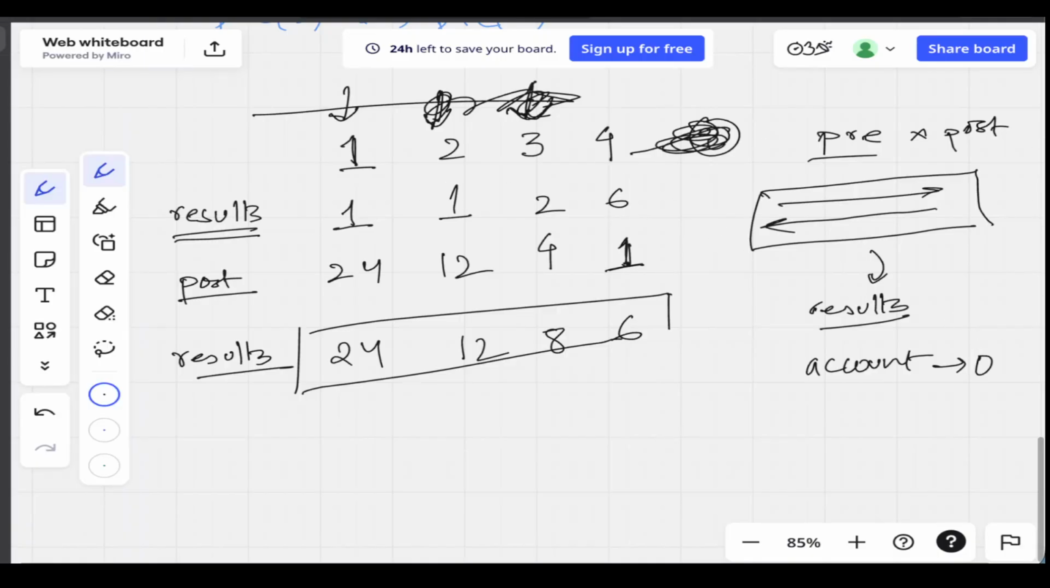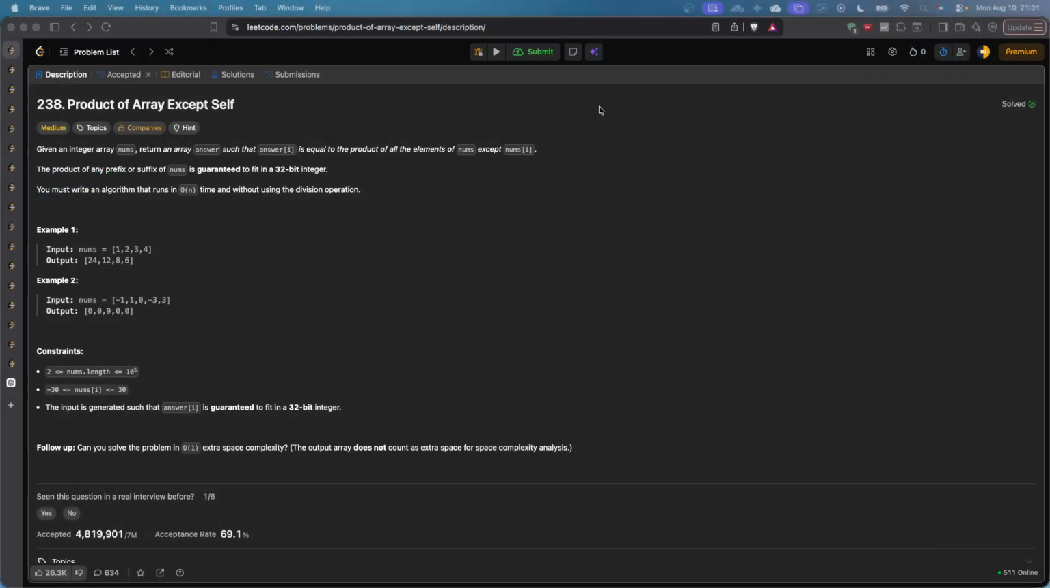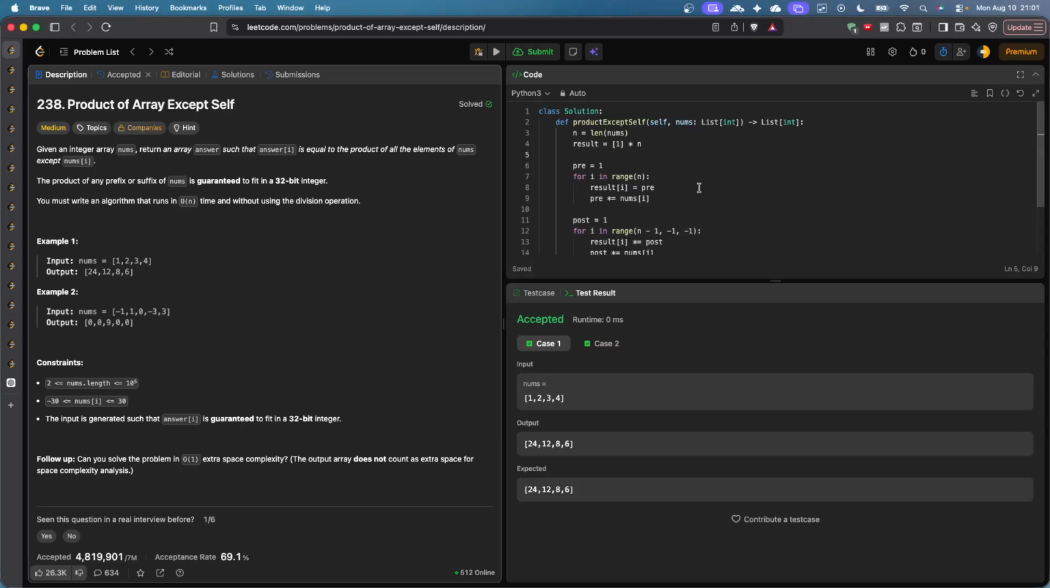So enough of the talking, let's just get into the code. Let's just look at it once. I already solved it. So as you can see, we have initialized a result array. So n is the length of nums. Our pre has been set to 1 and we have done the prefix multiplication, which is result of i will be equal to pre, and pre will be multiplied with nums of i.